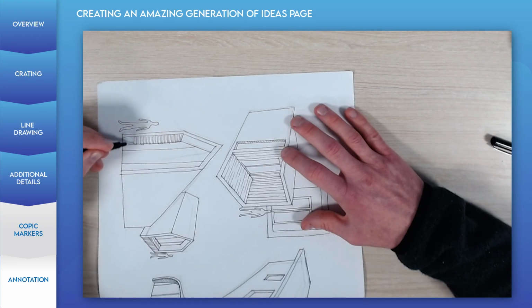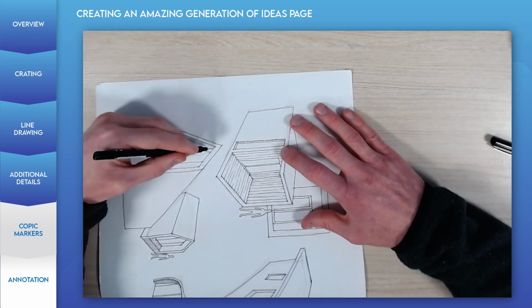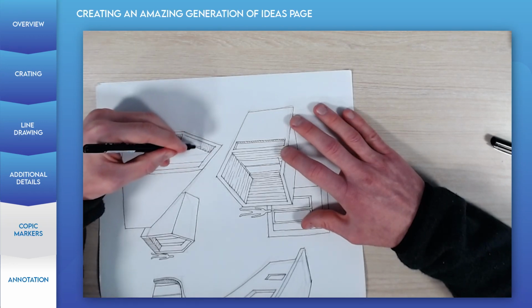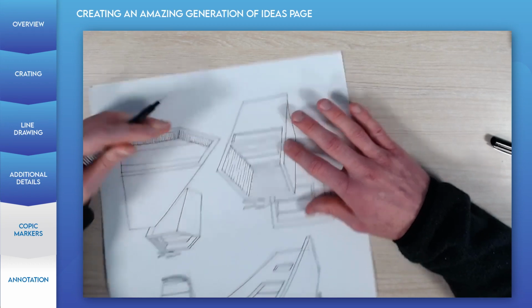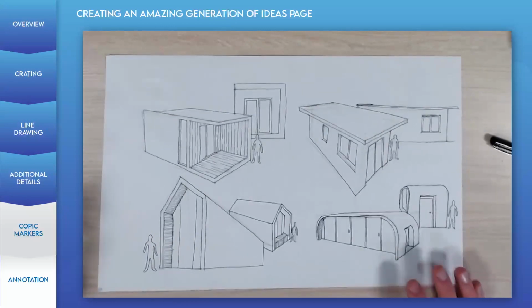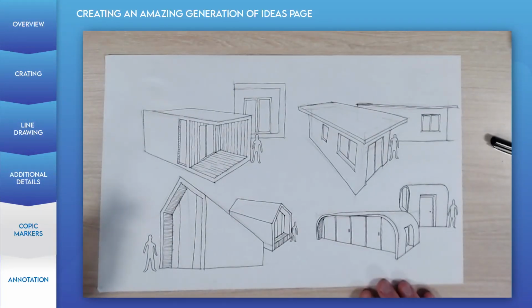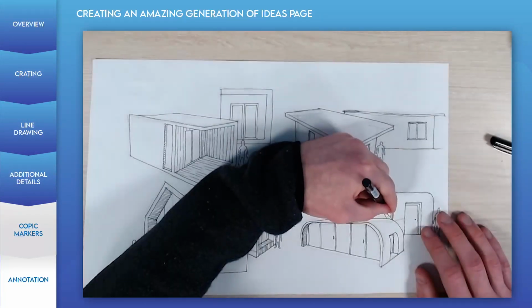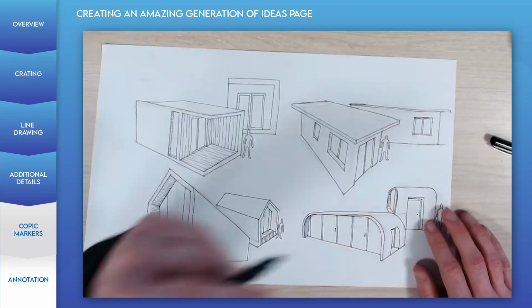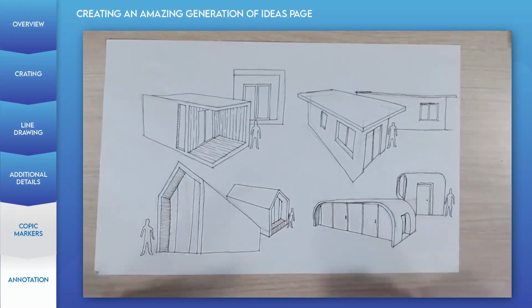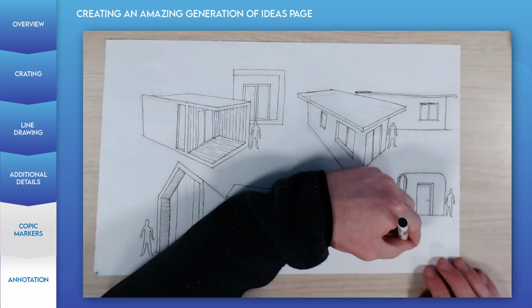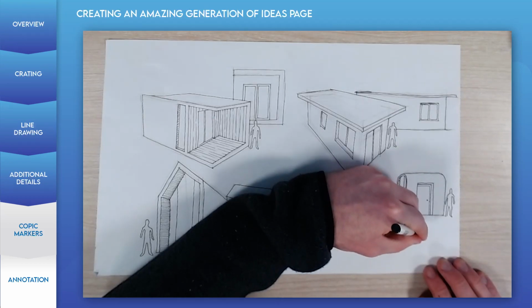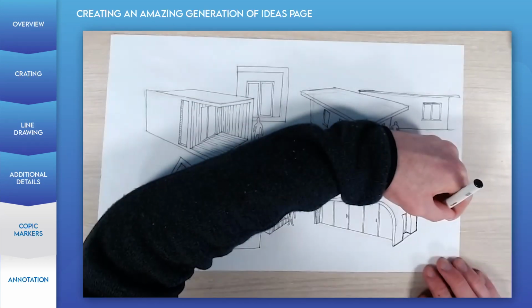Now again, the shading doesn't need to be absolutely perfect. It's allowed to be a bit rough. As I said, this is just the generation of ideas page, so don't be too precious about it. But it's still nice if you do show that you've spent a bit of time doing something like that though. All right, so I'll just add my darker lines in now.